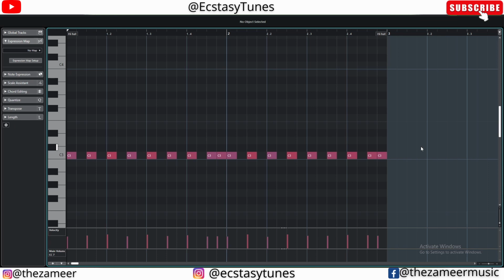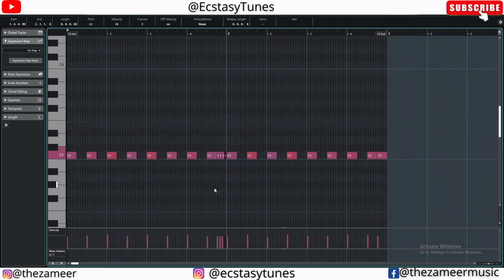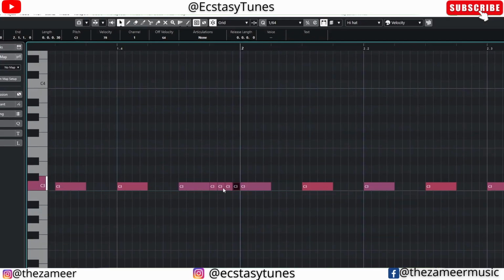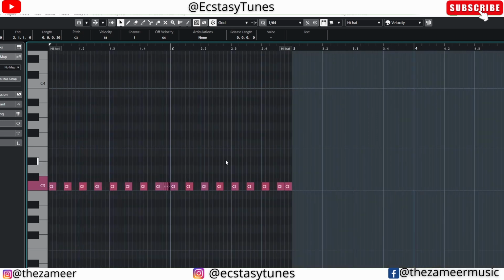Okay, simple hi-hat pattern. Here's the interesting part. Let's say I want to have a hi-hat roll here, and see what happens when I press the button. Ta-da! So now I got 4 notes created and it's in the 64th note. Let me hit play now.